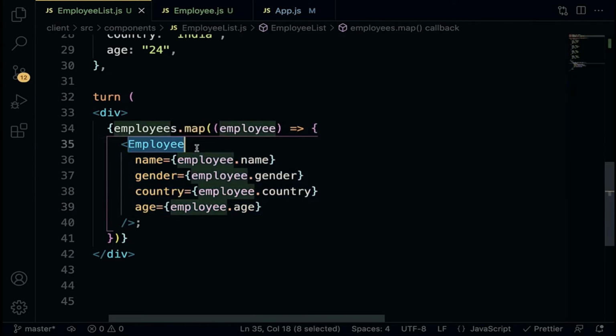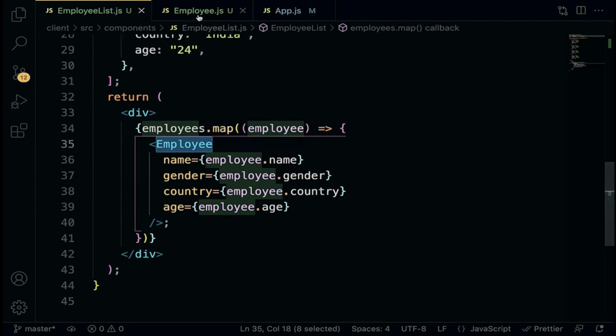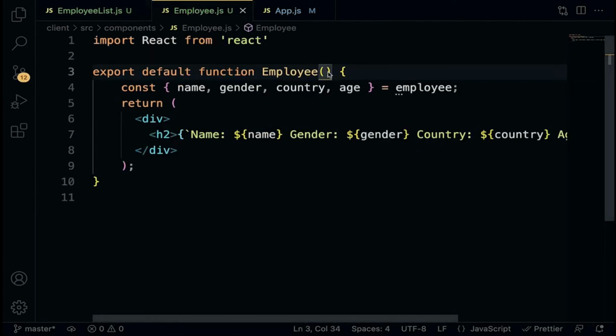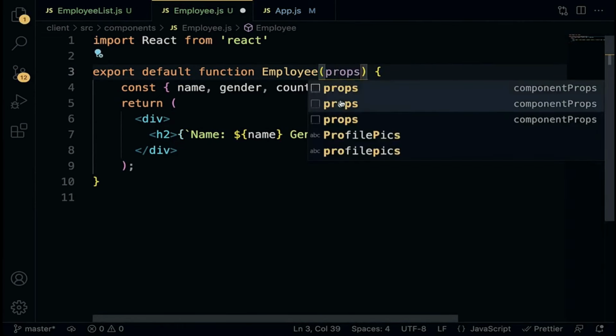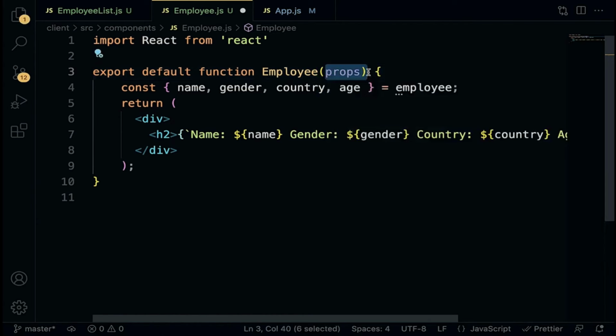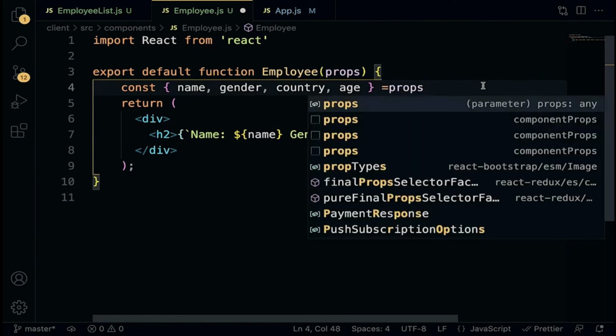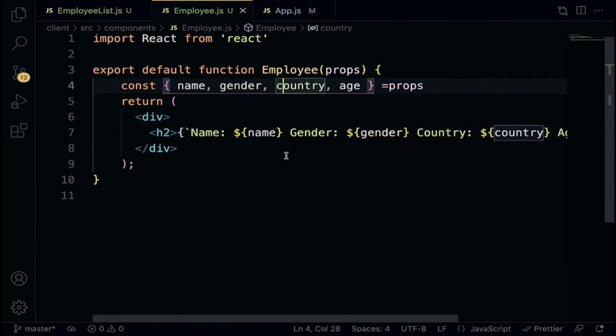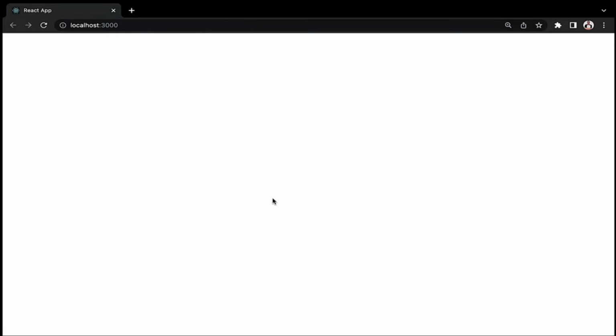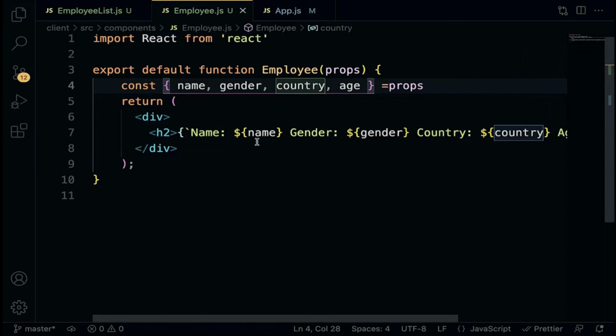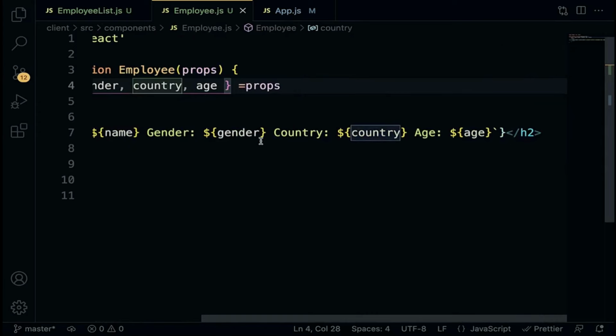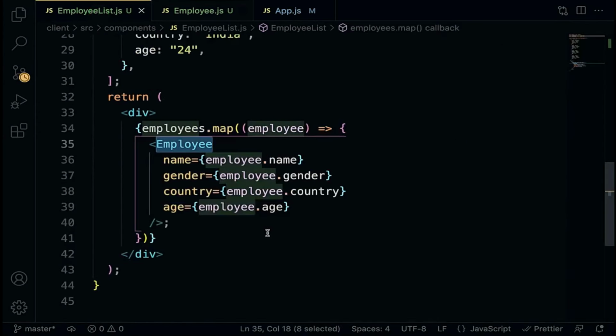So the next in line is to receive the props. So quickly head on to the employee. And first, we have to receive it by passing props as a parameter right within the function. And after that, we have to assign it to props. Save. Check it out on the browser. Alright, we have a blank screen. Okay, go back to VS Code. Everything appears fine over here. Let's check out the employees list.